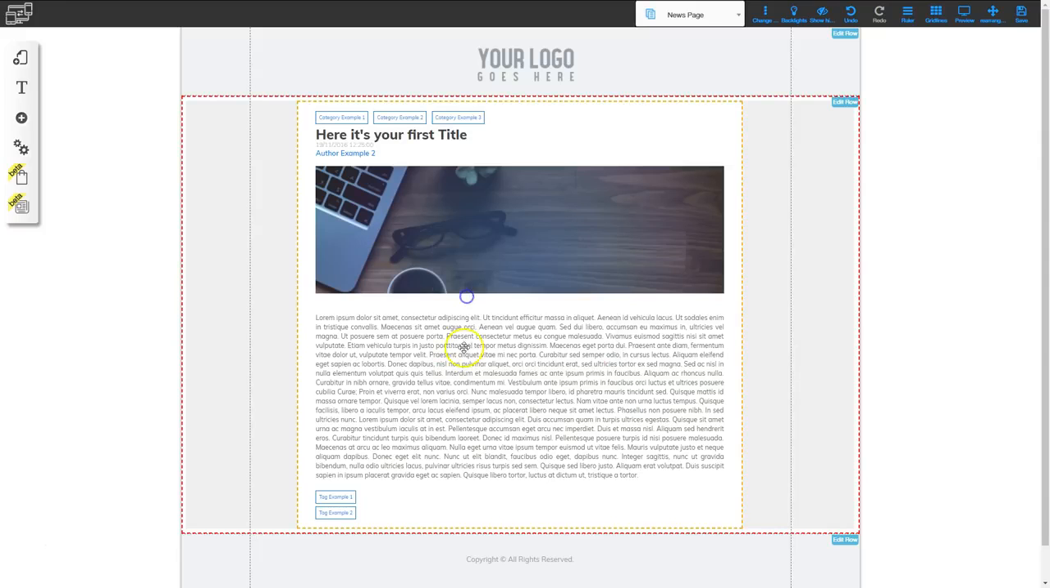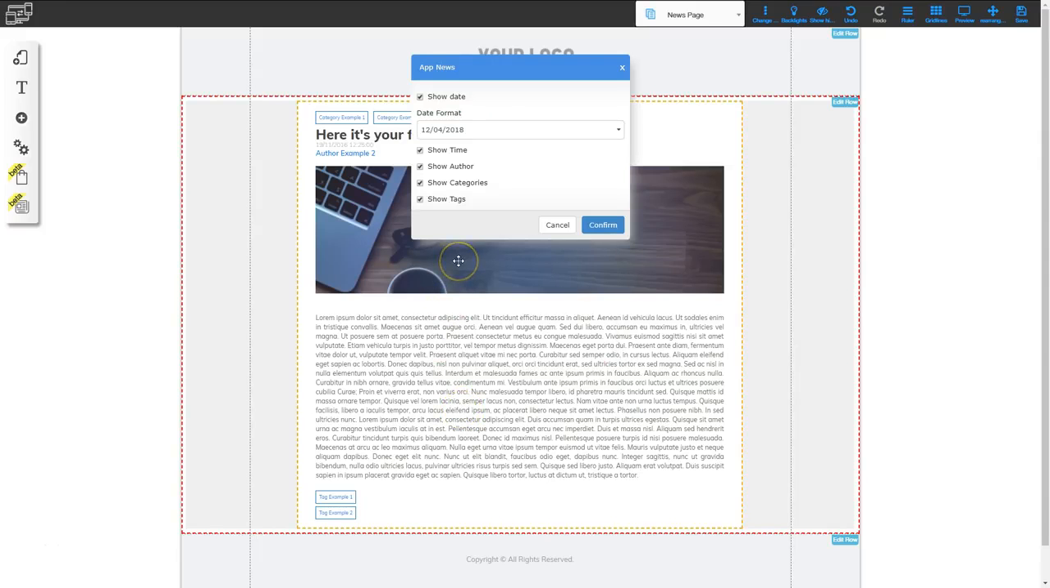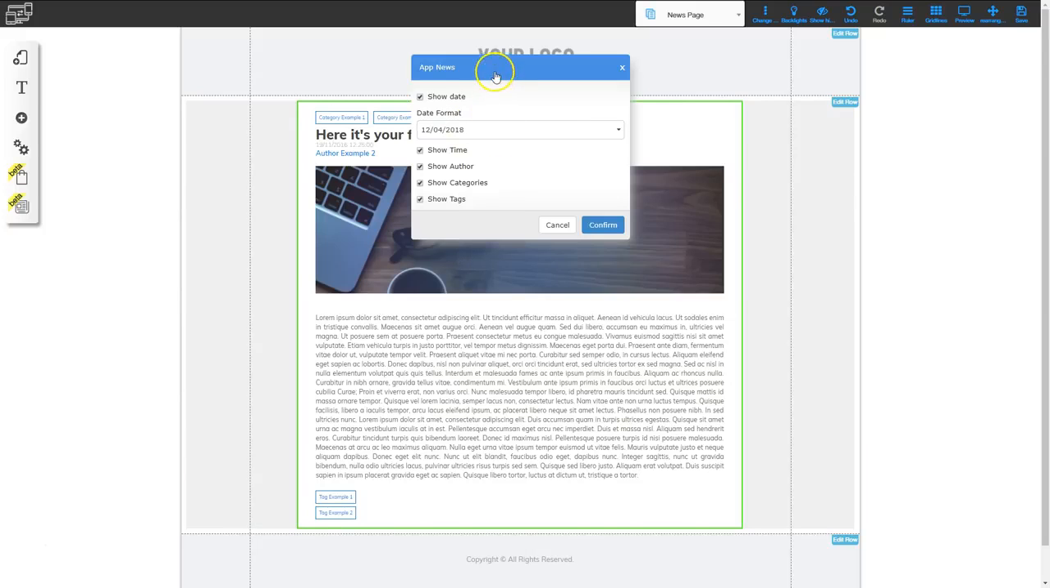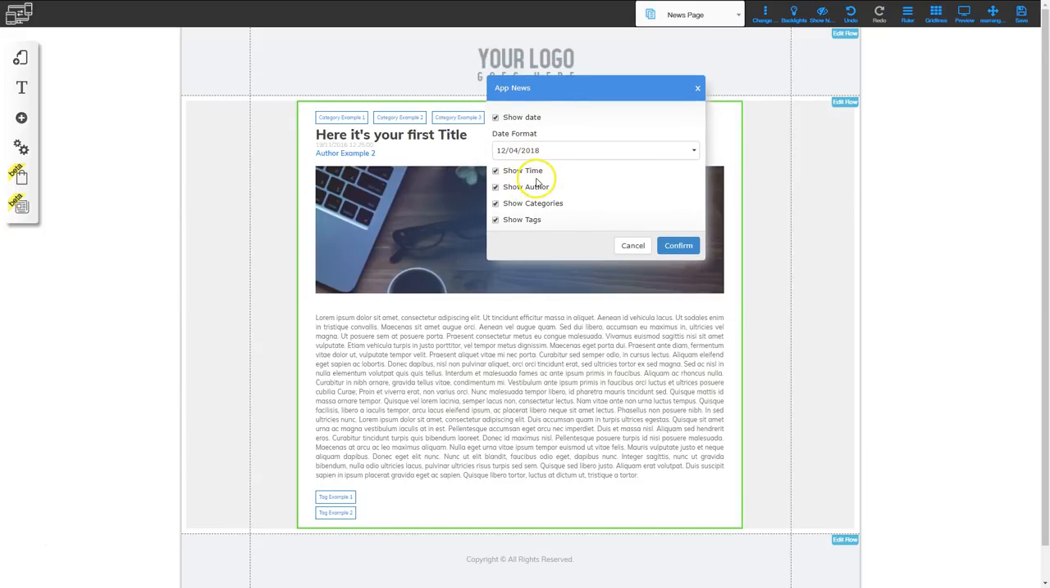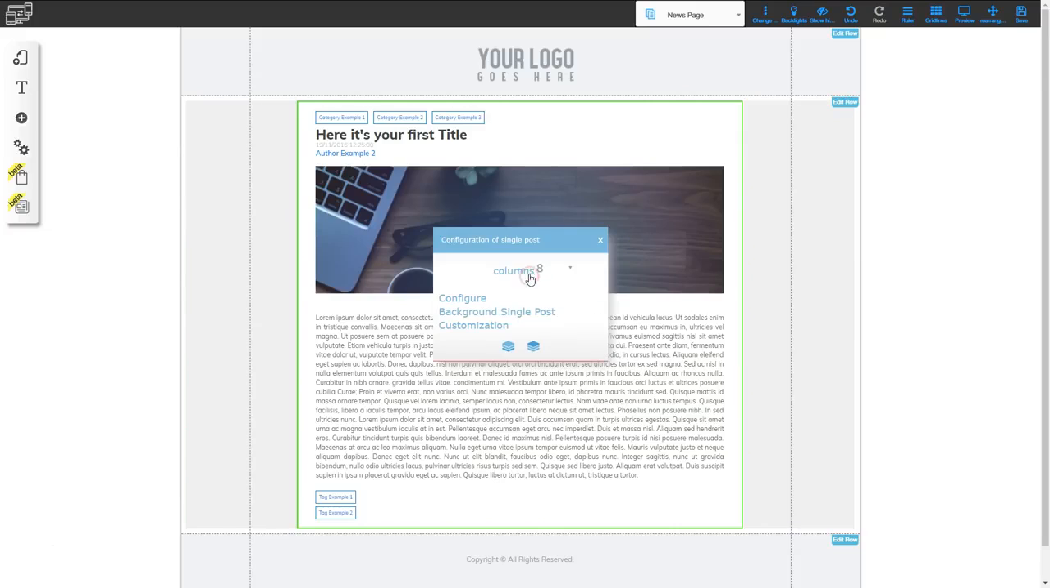I'm also going to click configure, and this is where I can again choose whether I want to show the date, the time, the author, I can show the categories, and or I can show the tags. So all of those are things that you can play with to see how you want it to look on your site.